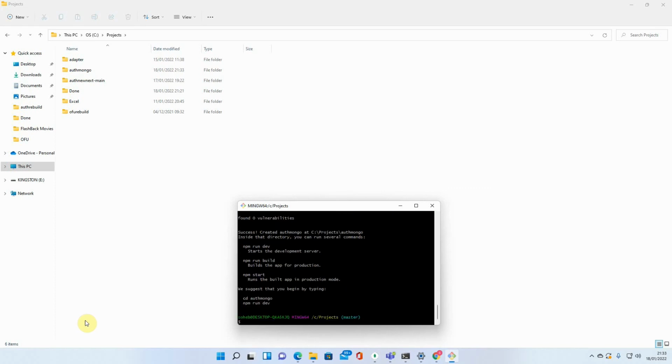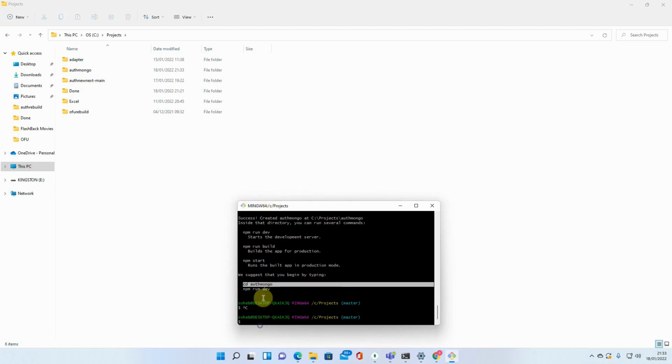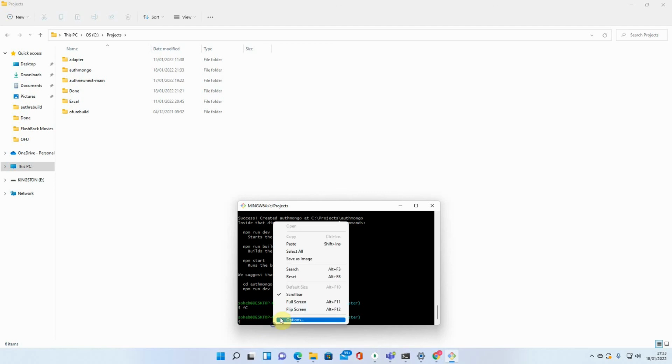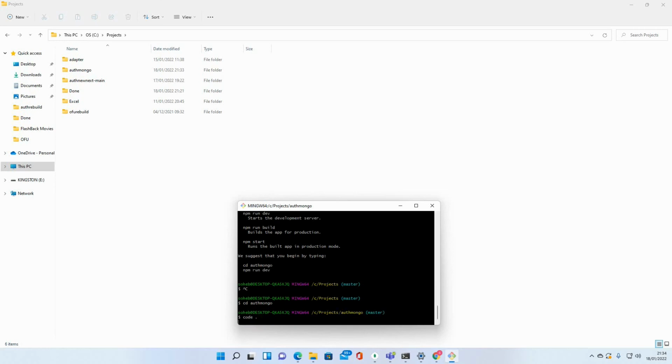Okay, so you have to run these commands. So cd into auth Mongo. Oops, I should copy it actually. Copy, because if you do Control C, then it doesn't like it. Paste. Okay, so it's gone into that folder. cd just means go into that directory. D stands for directory. I don't know what the C stands for. And then if we type code dot, it will open up VS Code once you've installed it.